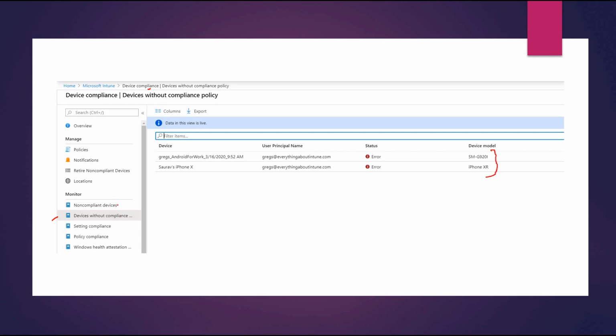So there are two possibilities, right? I can either have devices which do not have a compliance policy assigned to them, or I can have devices which have a compliance policy assigned to them but are not compliant. For both of them, we have different tabs over here. And as I said, for each report that we can see in the portal, we have an option of exporting the report as well. So this is just an example of how operational reporting would look.